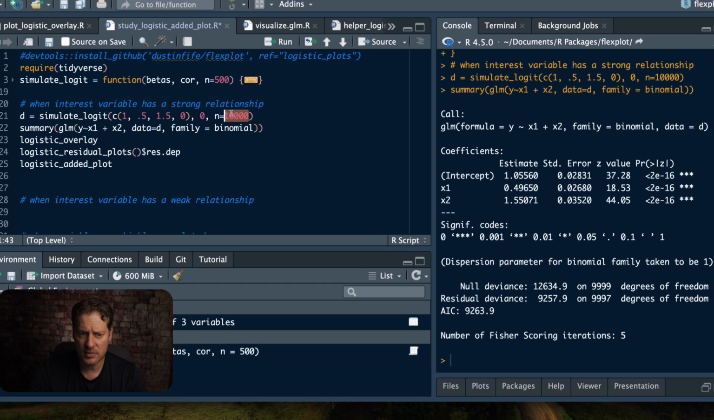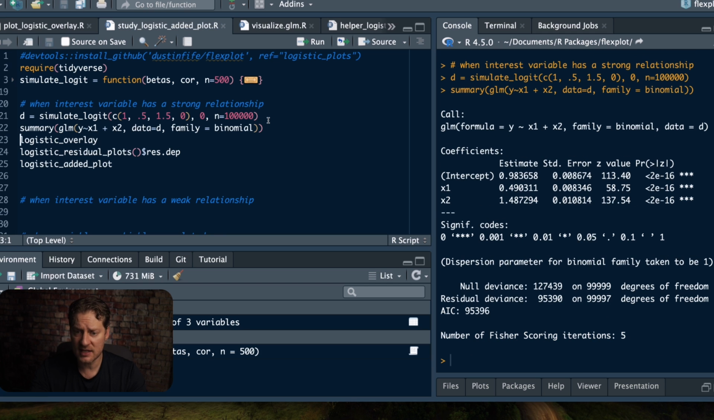Even though I have 10,000 simulated participants, the intercept isn't precisely 1. The first slope is not precisely 0.5, and the second slope is not precisely 1.5, but it's pretty close, I guess. That actually surprised me as I played with this simulate logistic function. I didn't realize how massive your sample size has to be for those to converge on the right value. So if I do 100,000 observations, that's a big sample size, and we're still not quite there, really close, but anyway.